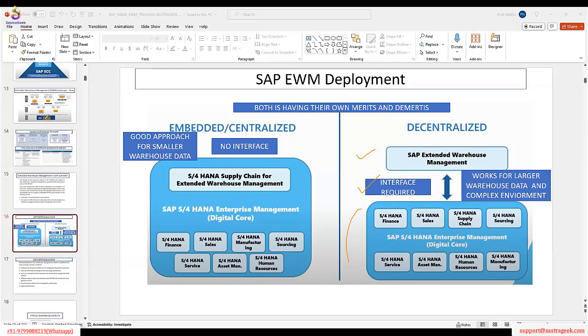But why do we need decentralized? Because, for example, we have larger warehouses, meaning high load warehouses. High load means, for example, where we come across warehouses with 1 million picks per day. You can imagine how big that warehouse is. Definitely, we never encourage going for embedded; we suggest decentralized because of the capacity of the picks and the load.